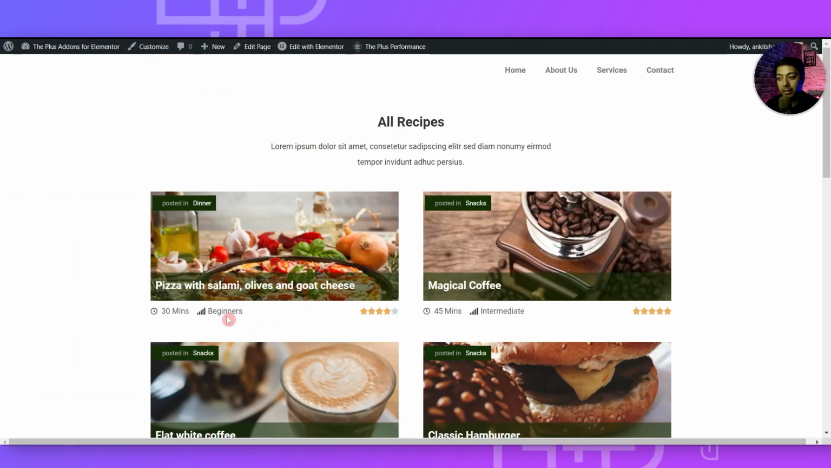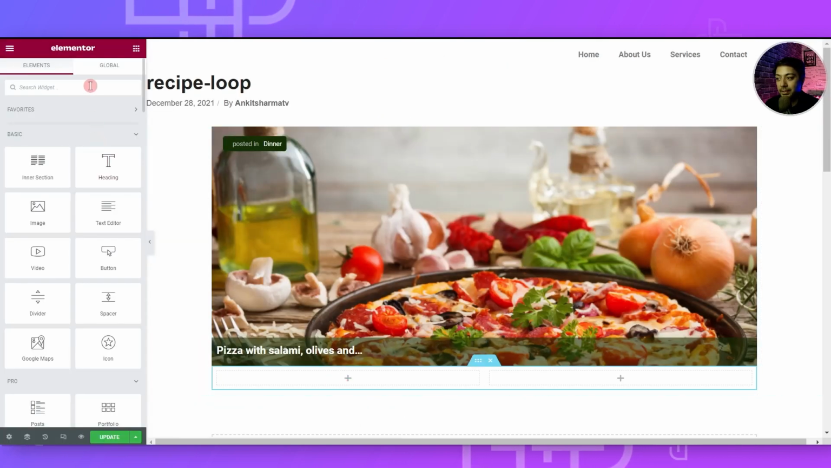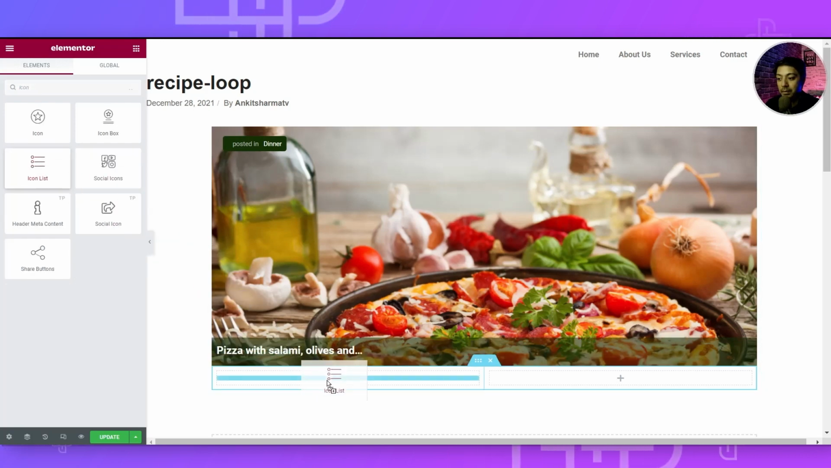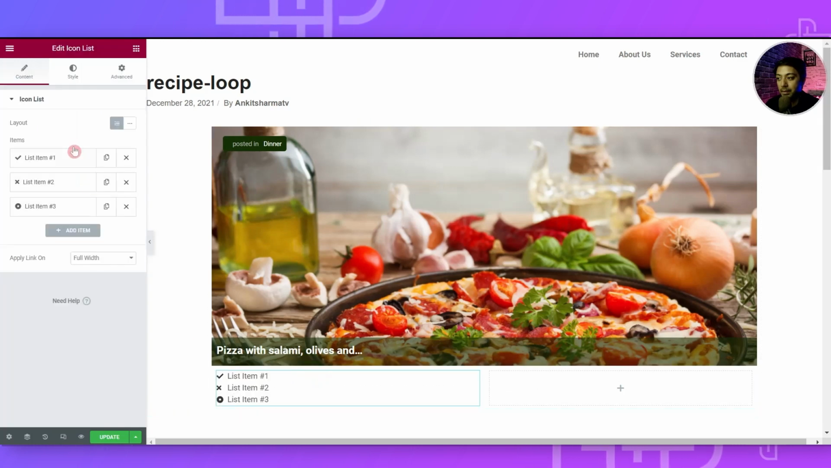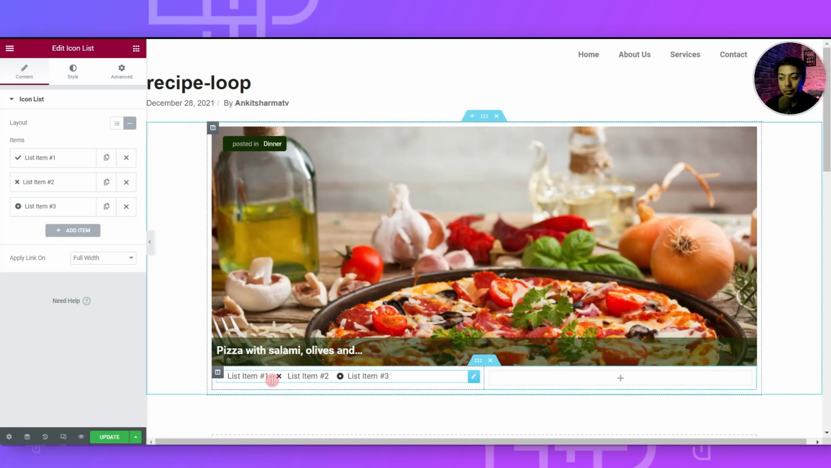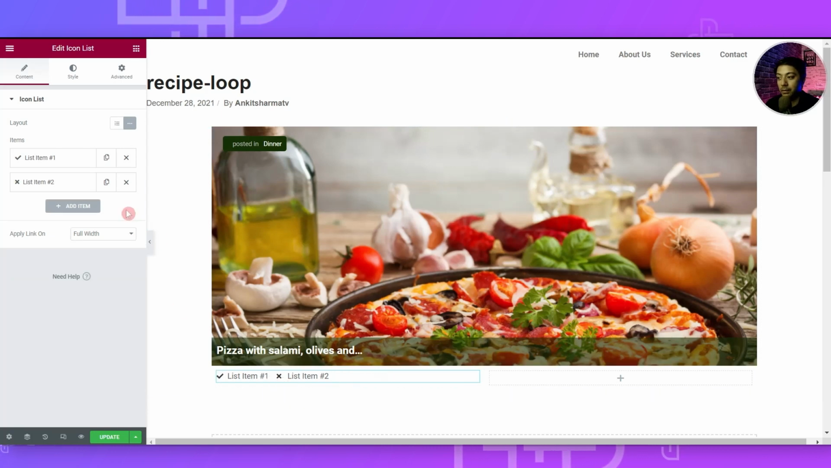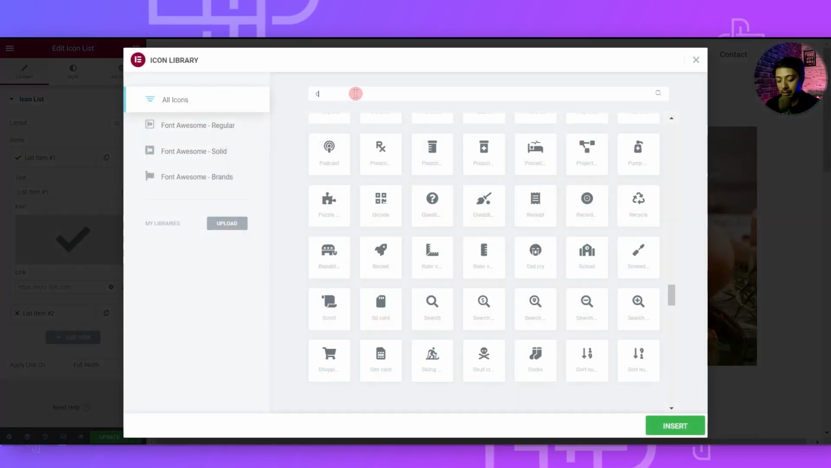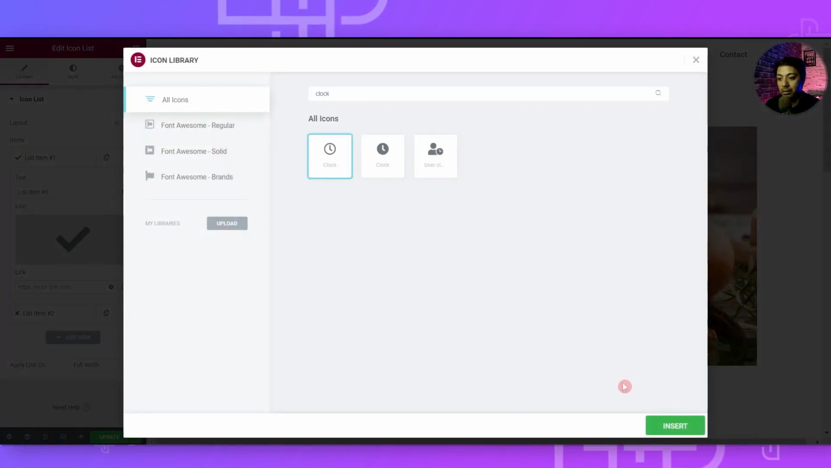So as we see in our reference design, on the left hand side we have the duration and the level, and on the right hand side we have the star rating. So here on the left hand side, let's go ahead and add icon list widget. So this is from Elementor. So we'll drop it here, and the layout will be inline, and we only need 2 icon list. So we will remove the third one, and from the first one we will first update the icon. Let's choose a clock icon here.